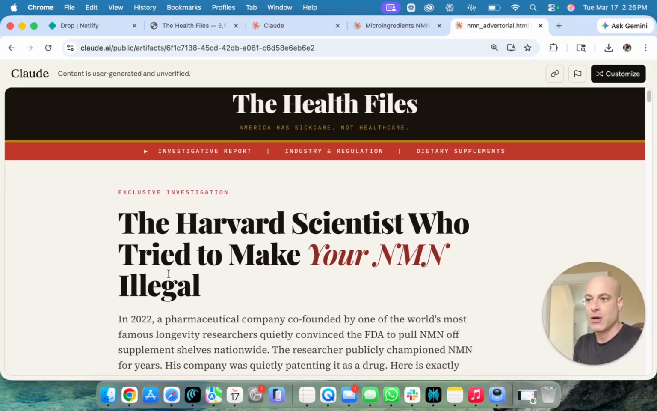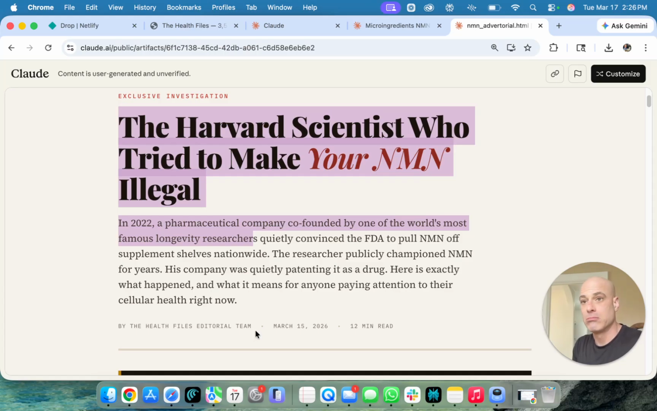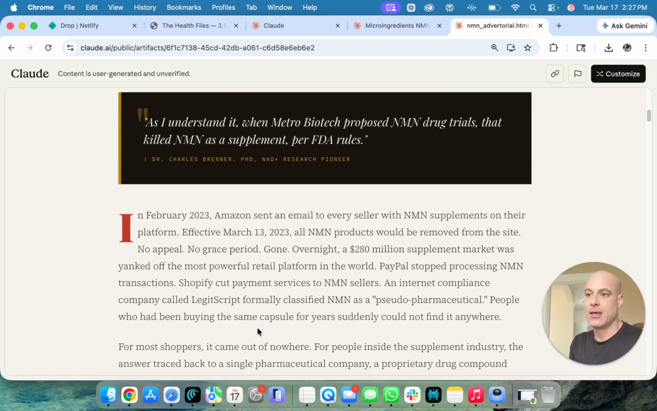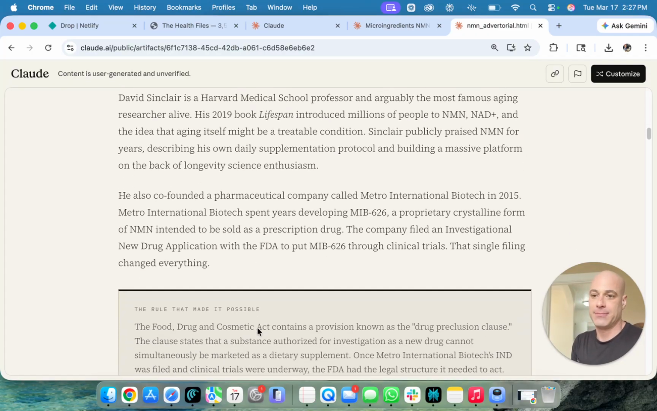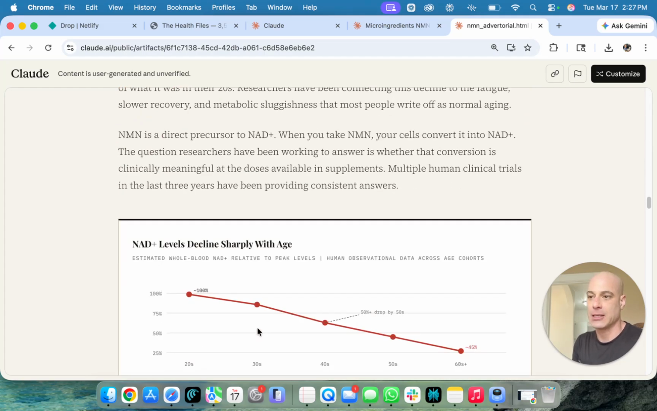This over here is based on the smoking gun of David Sinclair, the person who did a lot of research on NMN, and his company trying to own the patent so that they're the only ones that can make it. And why they wanted that. That's where the money is. That's where the intrigue is.